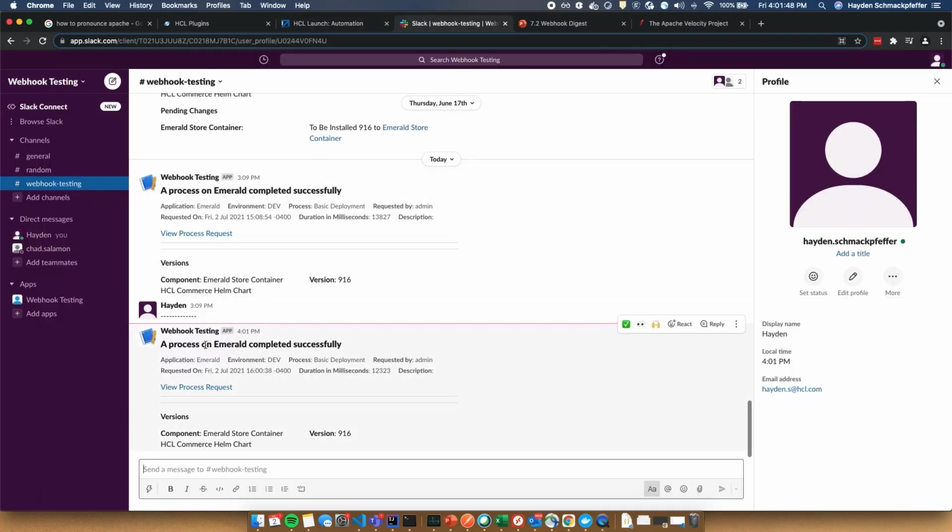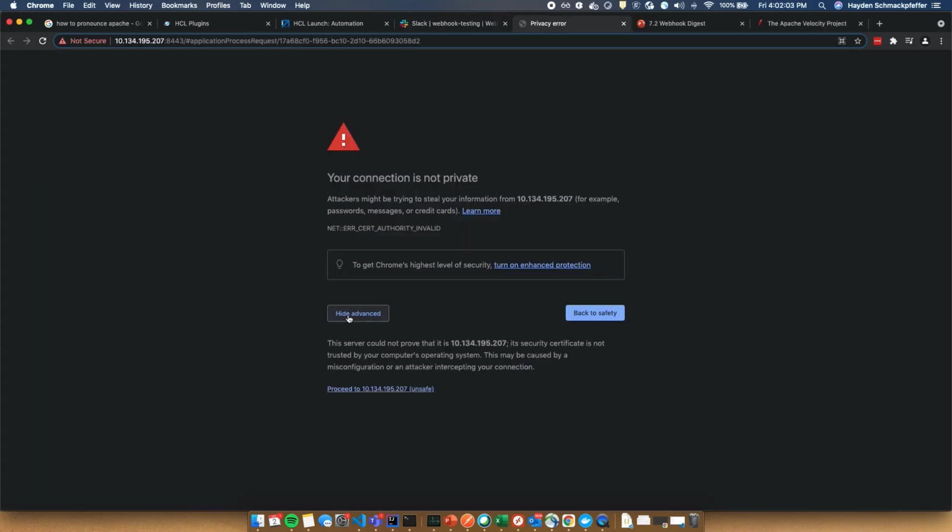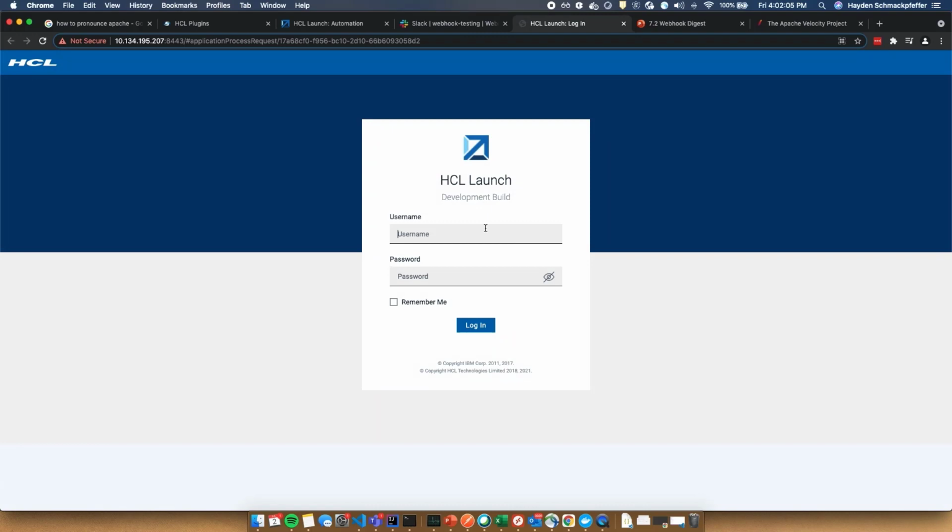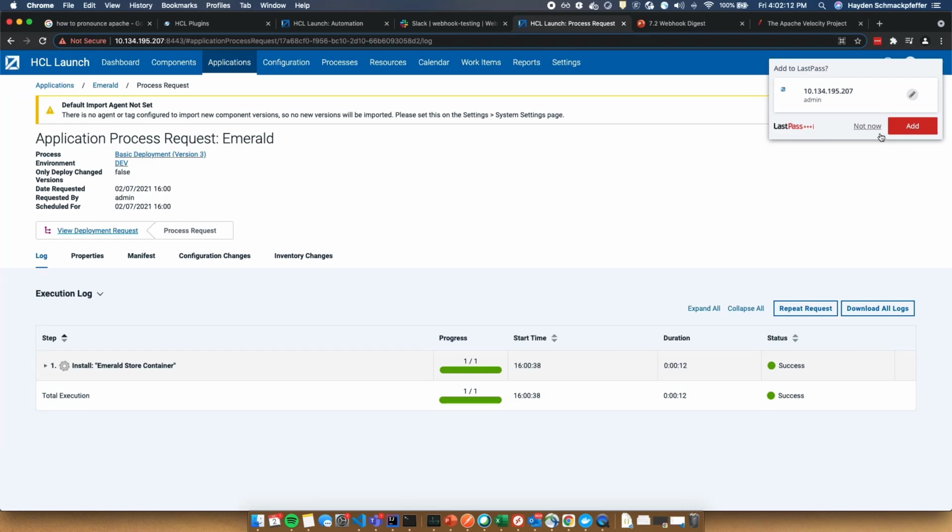And then in Slack, it will look like this, where we're including information about our application, environment, process, and then metadata about the process, such as when it was requested and how long it took, what versions were involved in the deployment, and we can even have a link that will take us directly to the process execution log once I log in. And this is the process that we just executed.